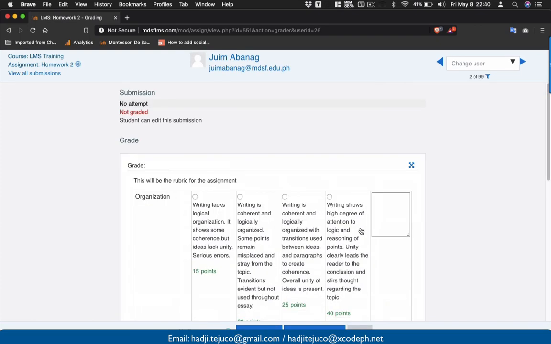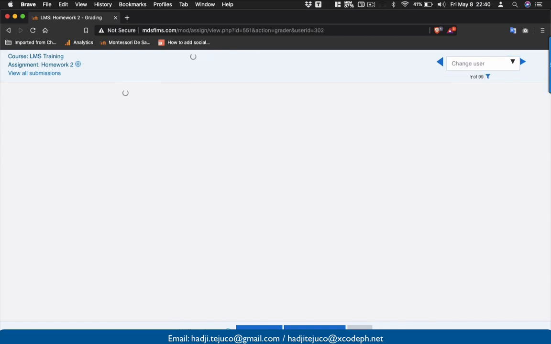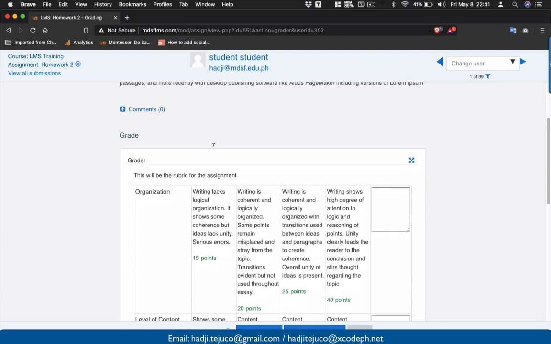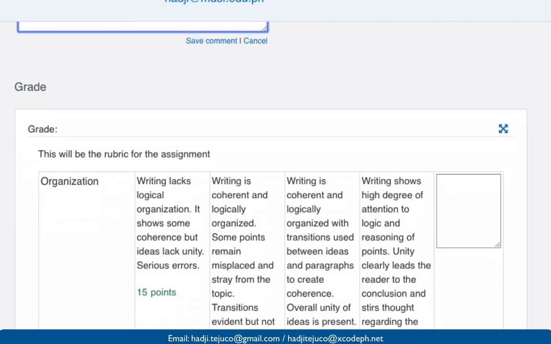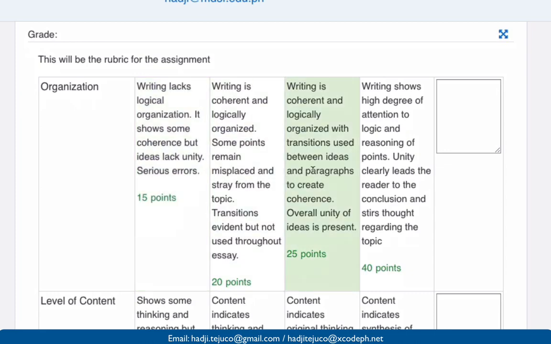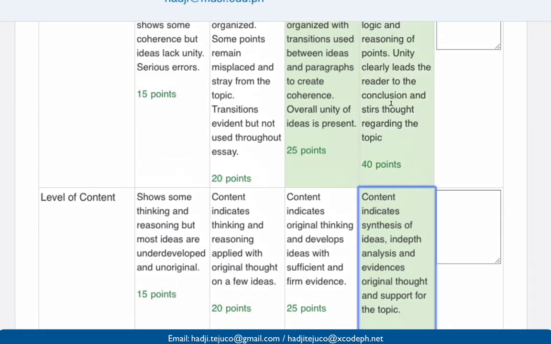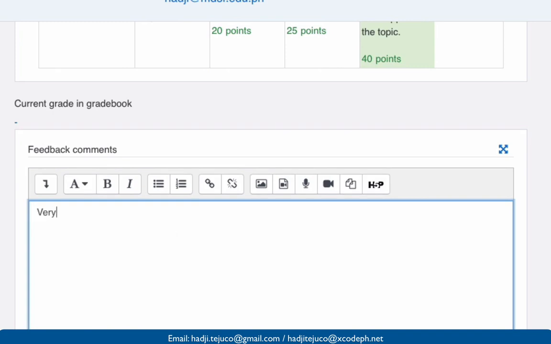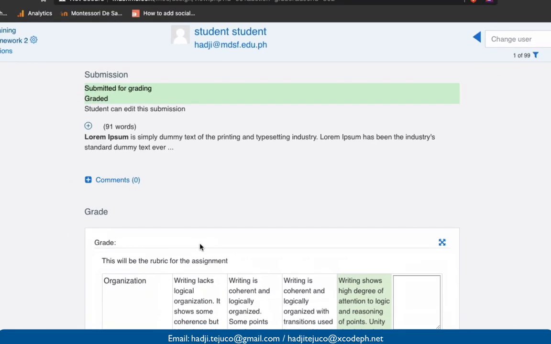Okay. Right now, I have to change the student. Let's look for student here. Okay. This is the assignment. Okay, you can add a comment here already. Very good. And then all you need to do is to choose whether, let's say, the 25 here and then 40 there, or 40 40, something like that. You could have a general feedback here. Very good. And then after that, save changes, and then you're done.